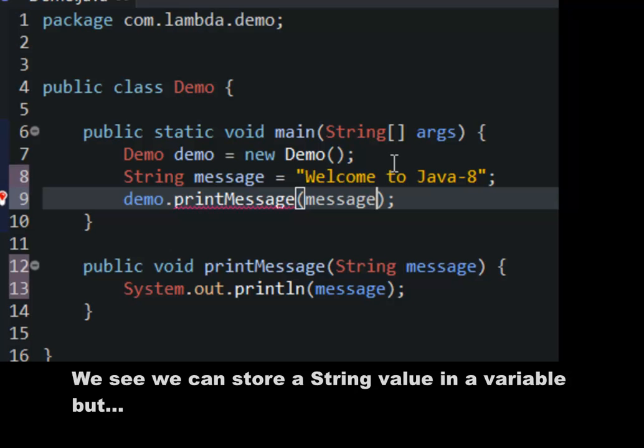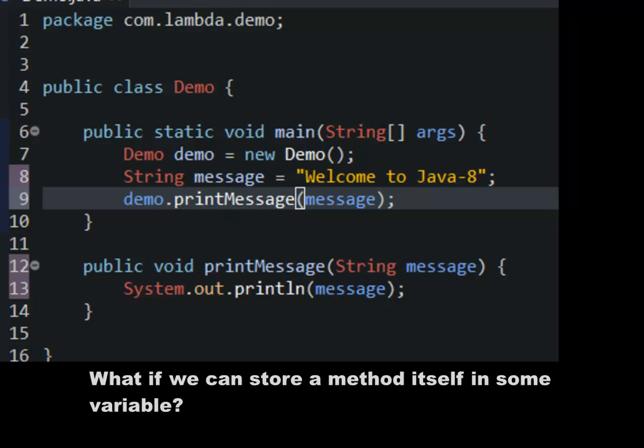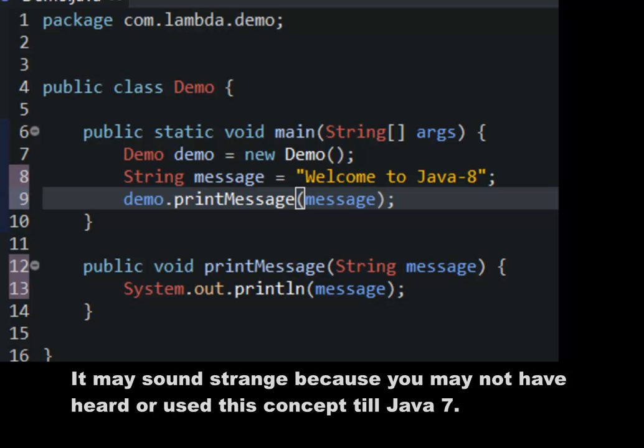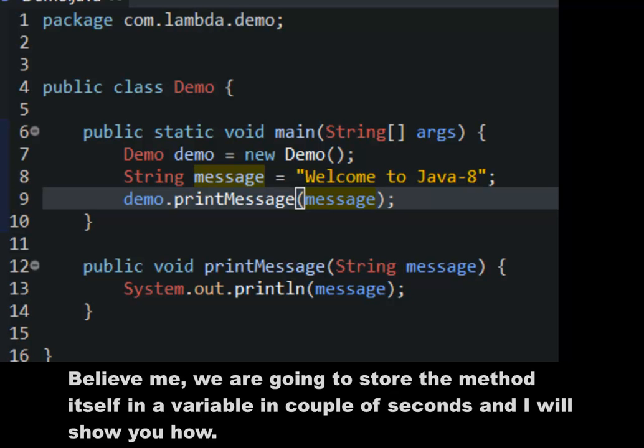method. We see we can store a string value in a variable, but what if we can store the method itself in some variable? Well, it may sound strange because you may not have heard or used this concept till Java 7. Believe me, we are going to store a method itself in a variable in a couple of seconds, and I will show you how to do it.